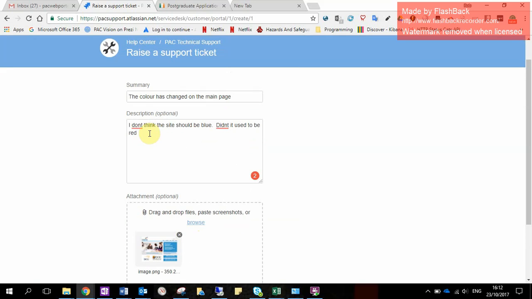Now from here, I think it's good that when we raise support tickets, I can say what time this happened. This happened at probably 16:11 today, and I was logged in as my own, as Joe Blogs. This helps us get to the bottom of the issue if we can find out when it happened and who you were logged in as.